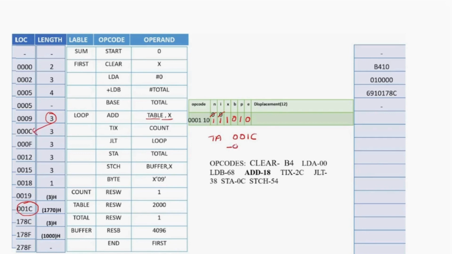That is 0C. If we subtract, then I'll get the displacement. So this is PC value. Target address minus PC value will give me the displacement value. So what is the displacement? 01. So write it in 12 bits. If the displacement will not fit in 12 bits, then I have to go with base relative addressing. But 010 will fit in 12 bits, so we have to use PC relative one.